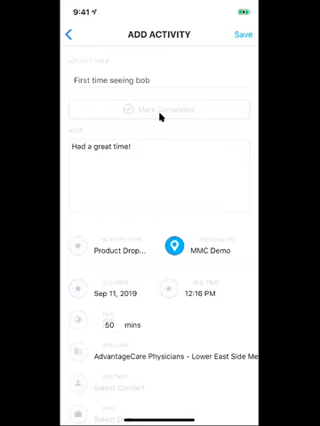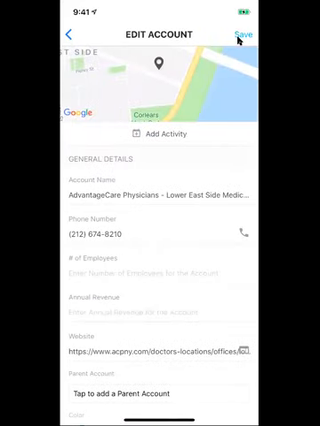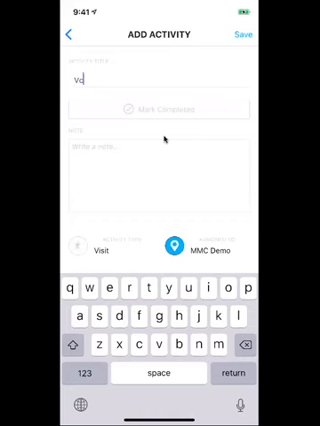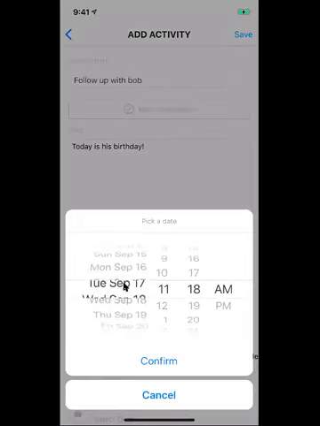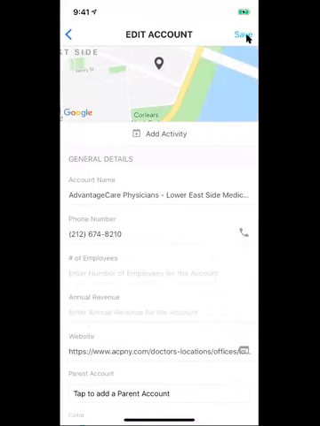But if we've already done this, let's say that we have for this case, we'll mark it as completed, we'll save it, and now we'll set a follow-up. Add an activity again, follow up with Bob. Today is his birthday. And then I can change the time and date, let's say to Tuesday, same time, and then I'll save it. And now I just set up a follow-up activity with Bob. And I'll show you all in a moment where you can see that information. But that's activities in a nutshell.